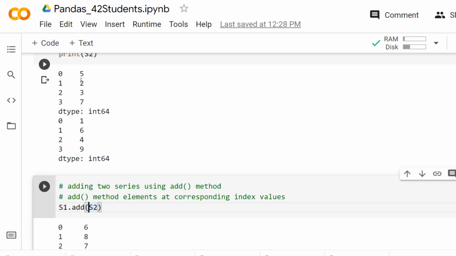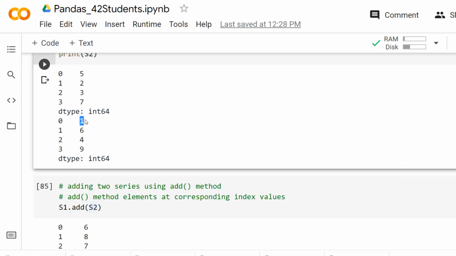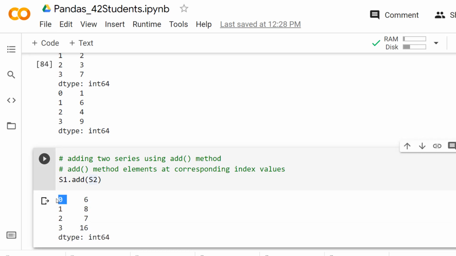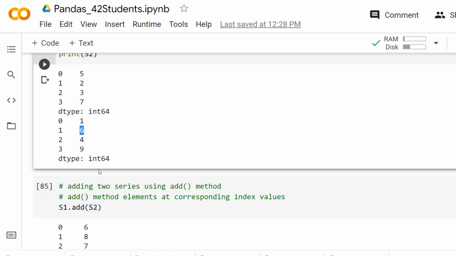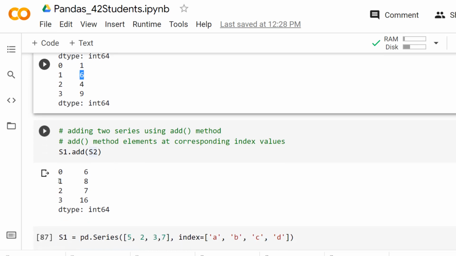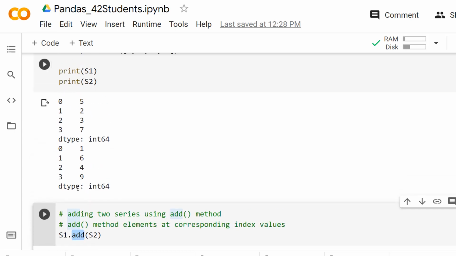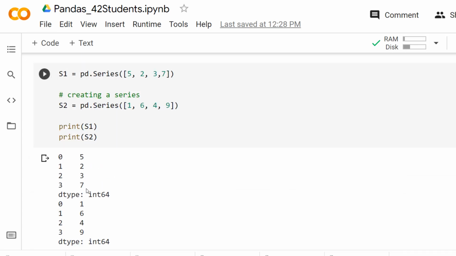Here the element 5 in S1 and element 1 in S2 both have the index value 0. That is how these two values are added up, and in the resultant series the element is added with an index of 0. Similarly, the element 2 and element 6 of S1 and S2 have the same index, so they are added together and added as a new element with the index 1, and so on and so forth. The same is applicable for the remaining elements also. That is how these binary operations are applied on the elements whose indices are the same. In this case both S1 and S2 have the same indices, so we did not get any issue.